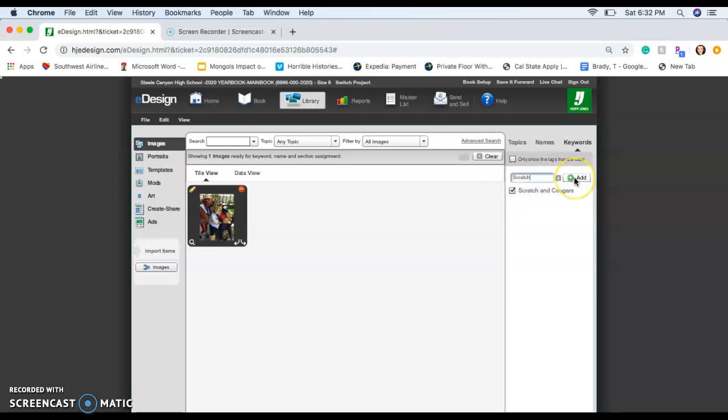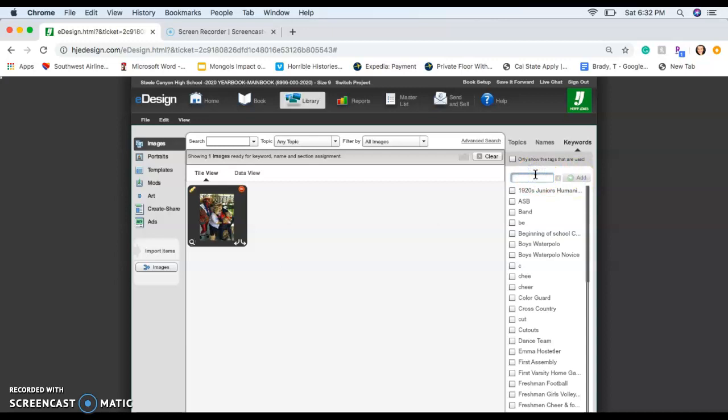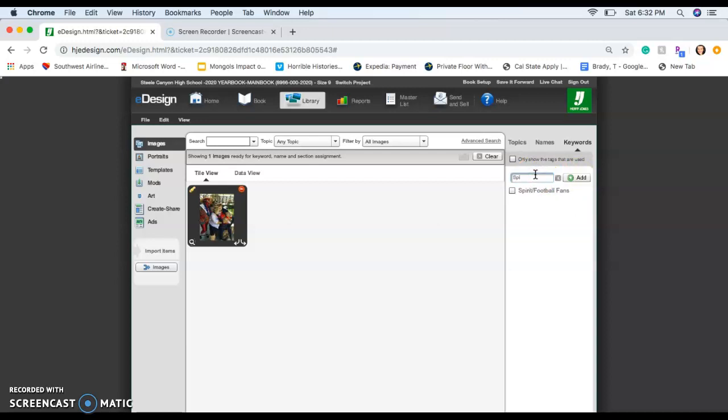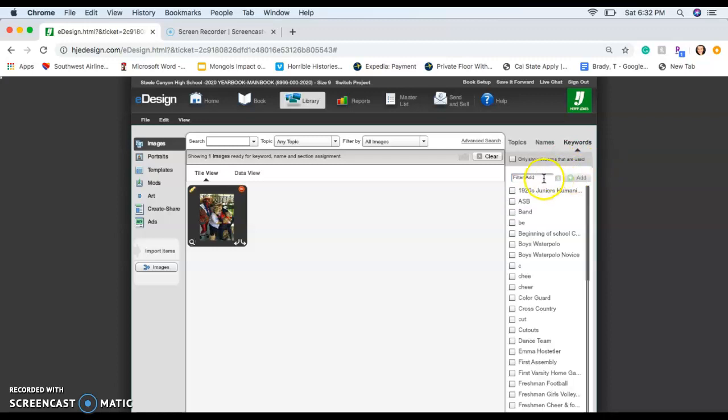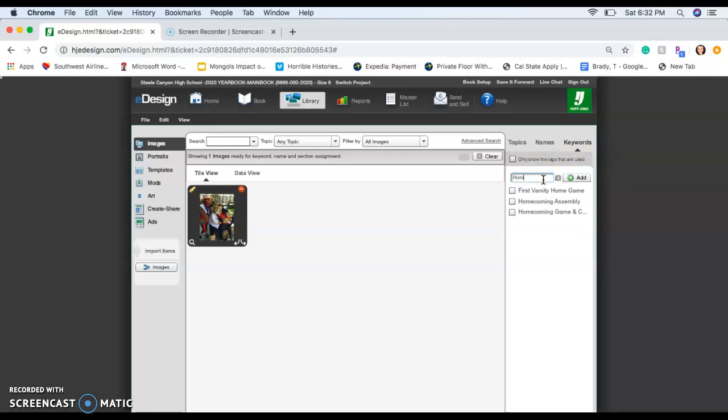But then we're also going to add Scratch because it is a tag. Then we can also add Spirit because he is showing a lot of spirit in this picture. And then we can also add Homecoming because this was a homecoming assembly that it was at.